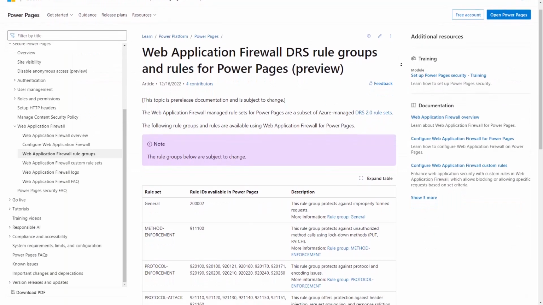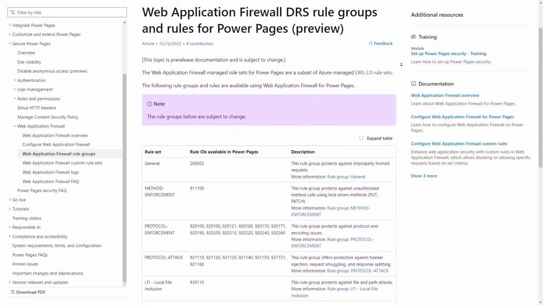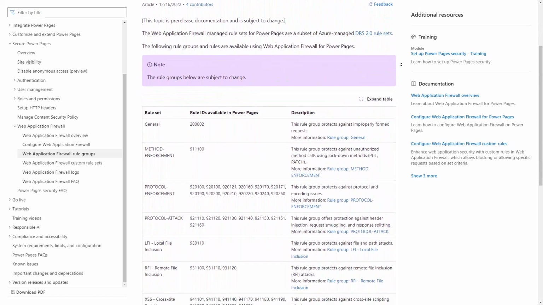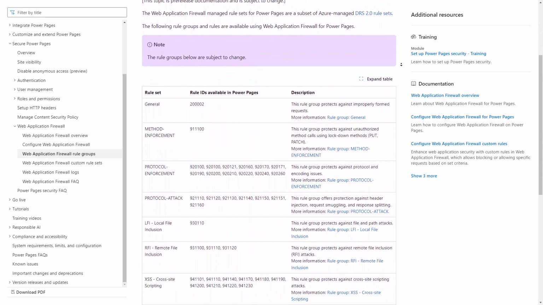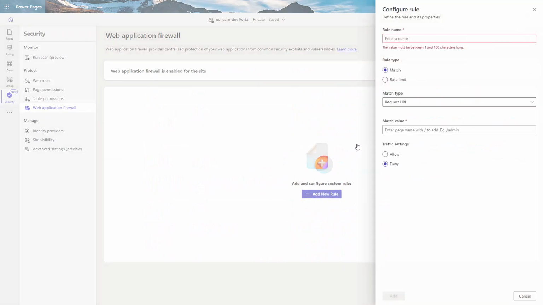With general availability, we now have the ability to configure custom rules. When you enable the WAF, a default set of rules are enforced. You can see the list of rules within the Power Pages documentation. But now you can configure your own custom rule sets to block or allow traffic based on geolocation, IP address, or request URI.